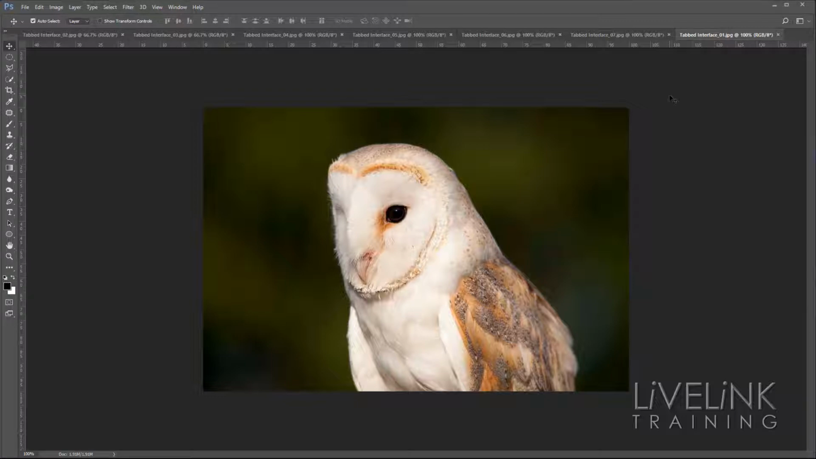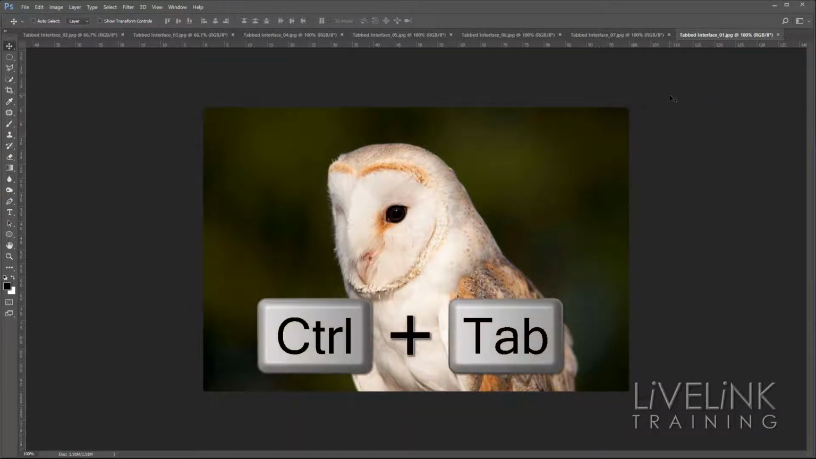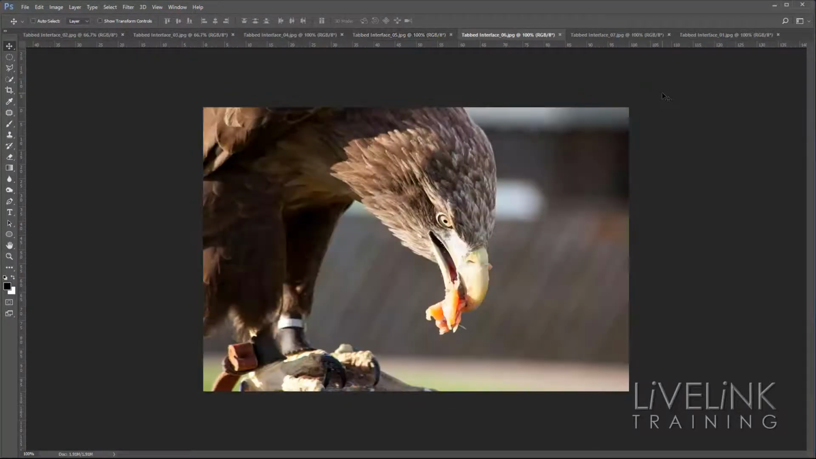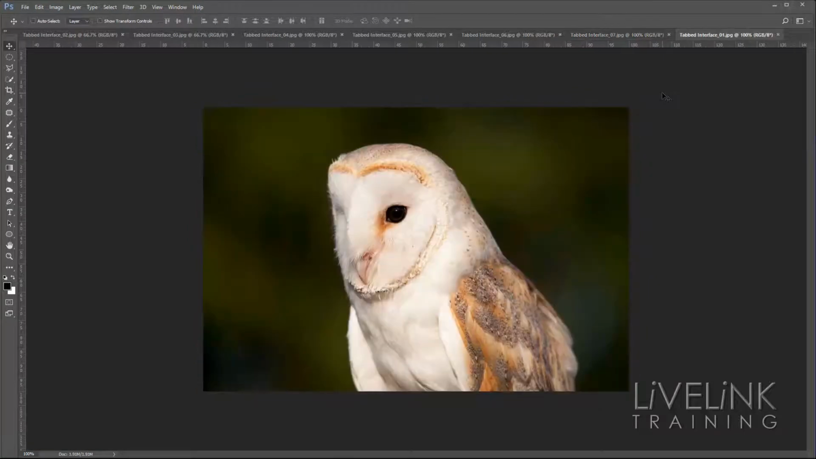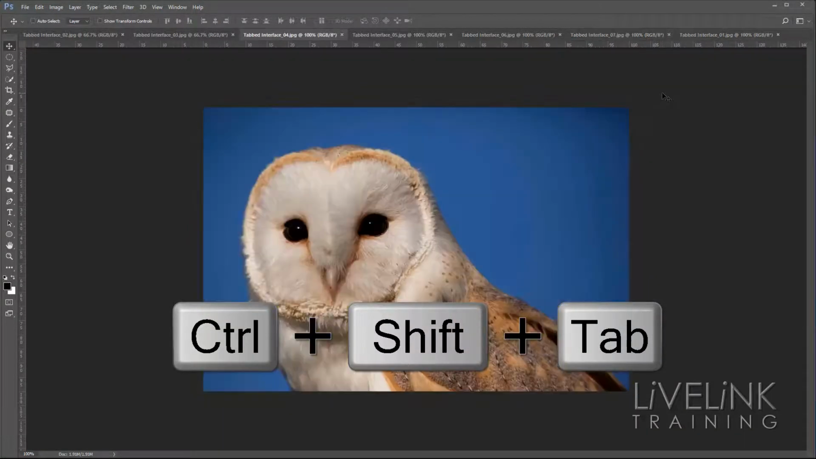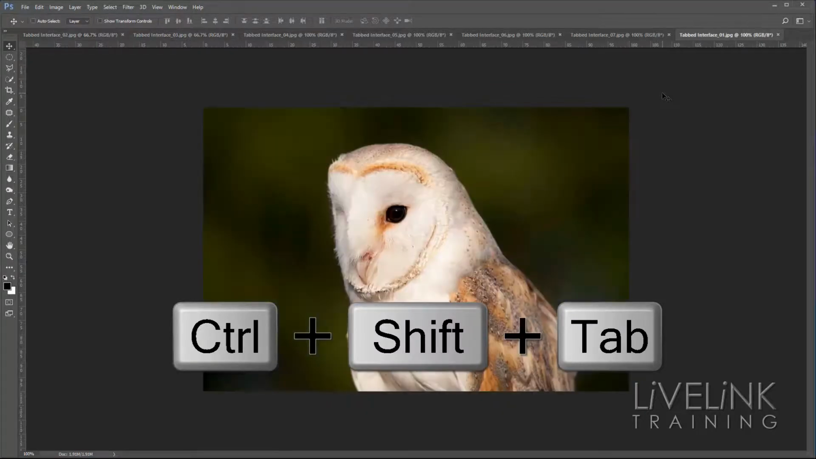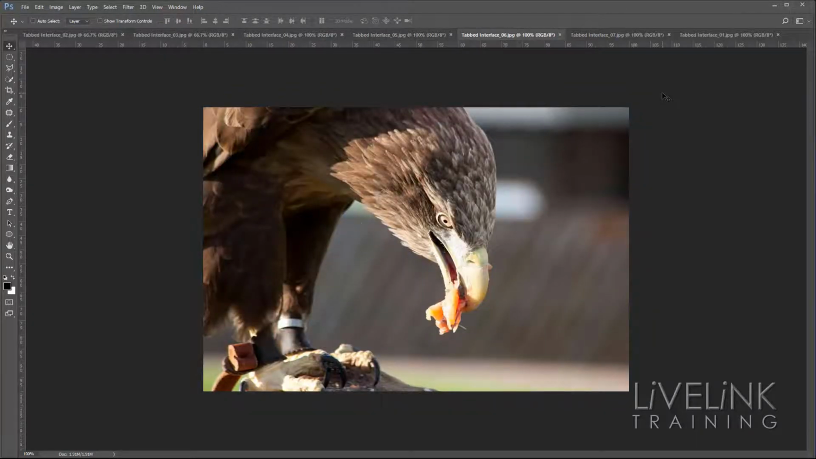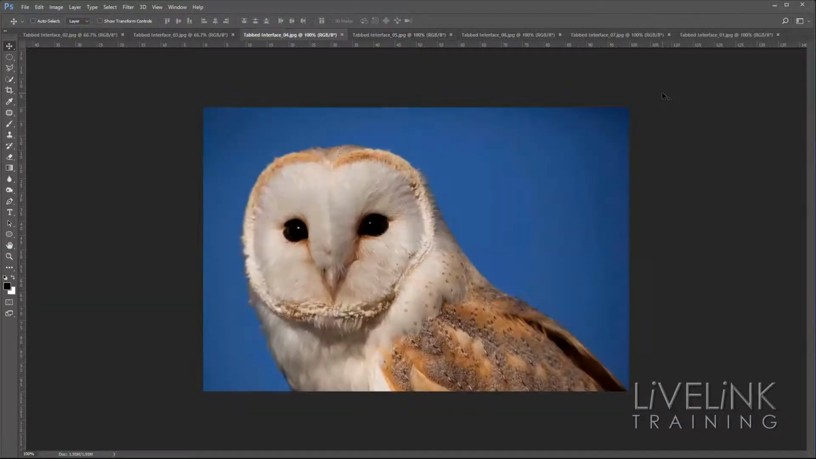Now there is a nice little keyboard shortcut for moving through the images that you've got open, and that's Control and Tab. So if you just watch the interface at the top, as I press Control and Tab, I'm just cycling through each image one at a time. And if you add the Shift key, Control, Shift and Tab, it'll tab you backwards through the images. So that's Control Tab to go forward and Control Shift Tab to go backwards.